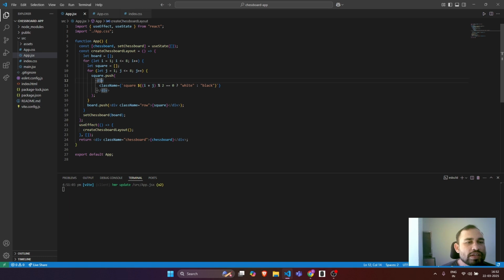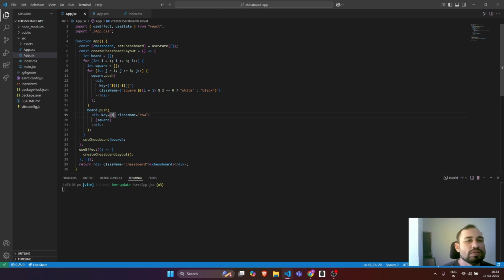So now here we have to provide a key because these are the elements we are pushing. That's why we have to provide this key here, or else we'll get a child key error. Sorry. Here we'll provide the key with i and j, and this is the value we'll get here.